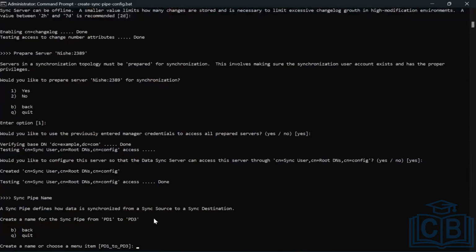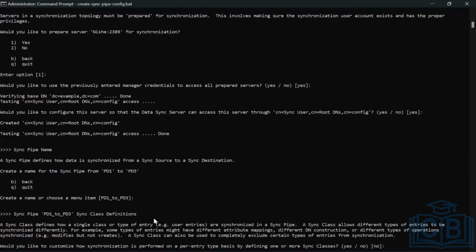It is asking to create a name for the sync pipe actually. It is showing one name, PD1_to_PD3. We can give the same name. That's fine. Now the sync pipe is created. Then it is asking to define the sync class. As of now, we don't have a sync class, so we need to create it. We will create it separately, in the next step.